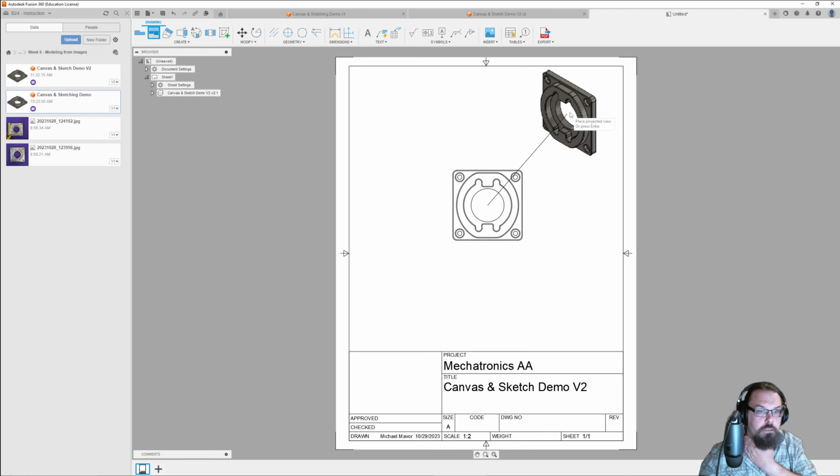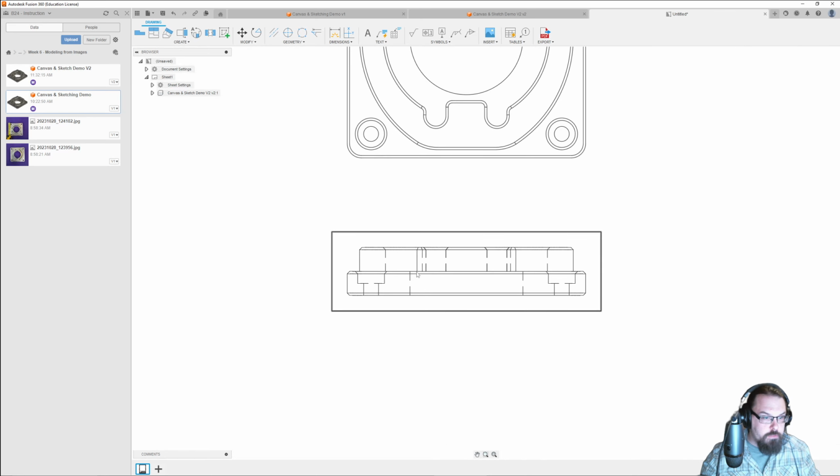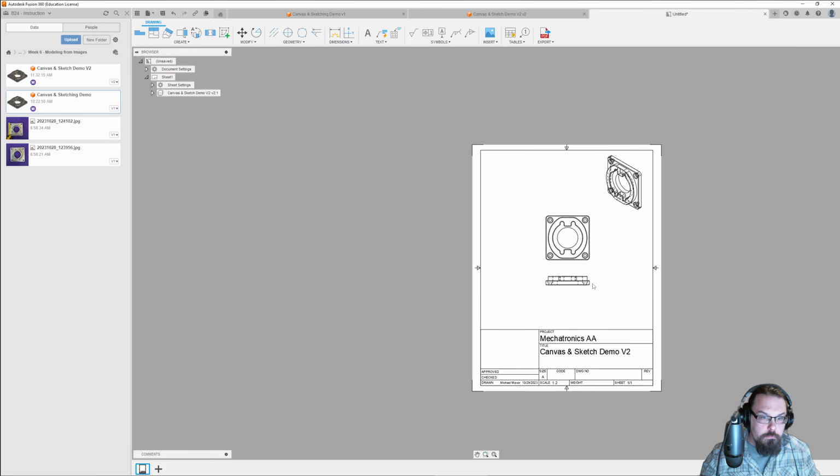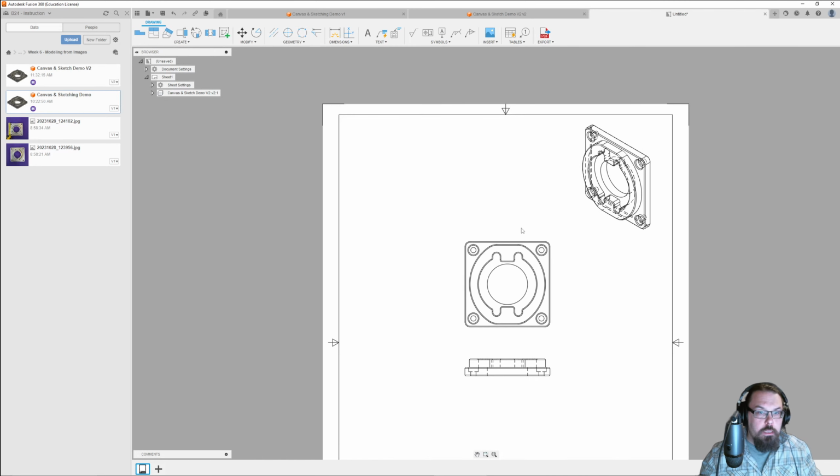So I'm going to select two views that we're going to place here. We're going to select a view here and a view here, and then we're going to hit the enter key. And if we zoom in here, we can see that we have some hidden lines that show us some information about our component.